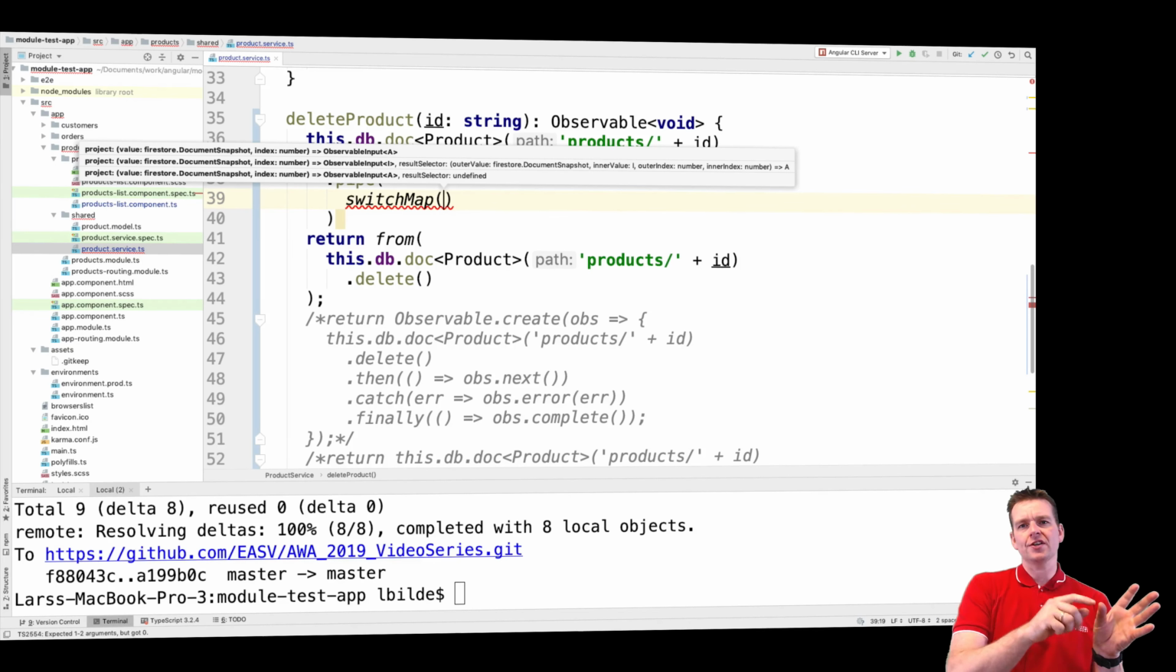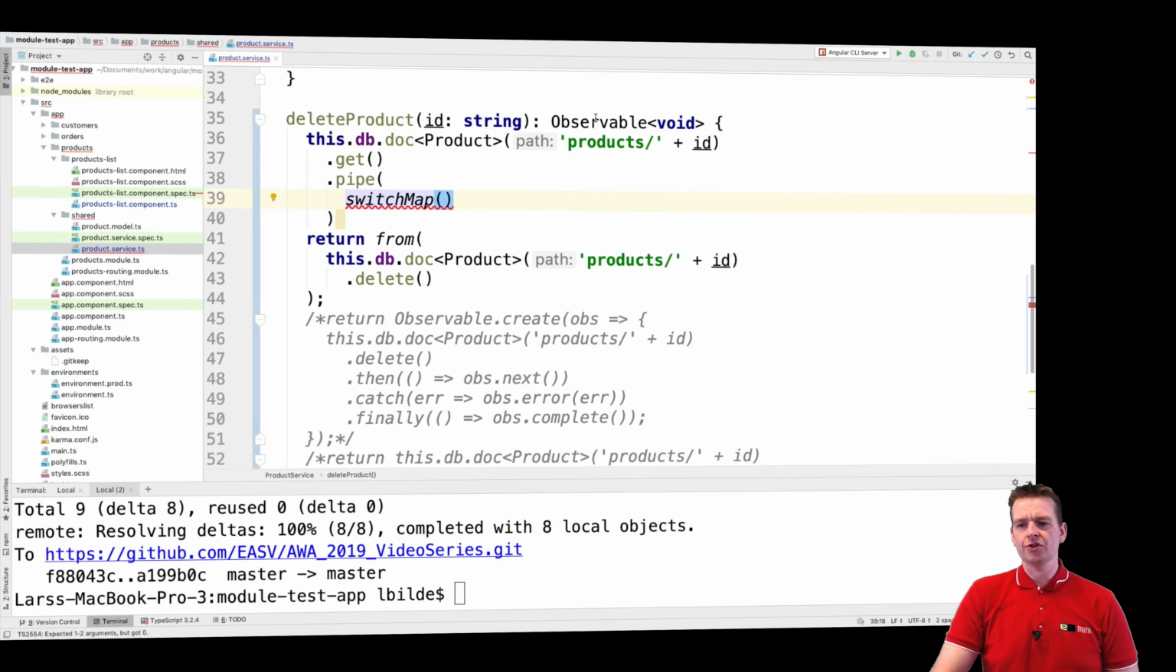So the first request sends the response into the second request, and that sends the response back to this return type right here. That's the switchMap. So let's try it out here.